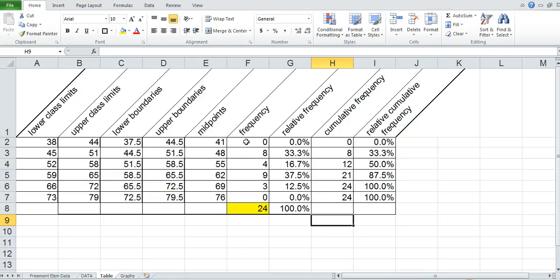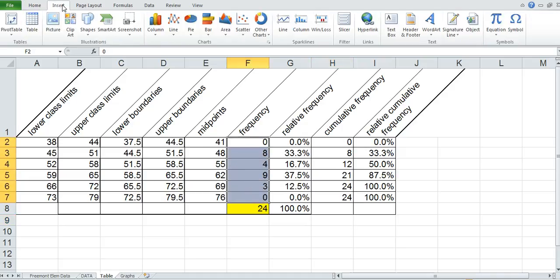Alright, here's our frequency. I'm going to highlight everything here. I'm going to go to Insert, the Insert page, leaving the home, going to Insert. Now I'm going to click on Column. Your column on most Excel forms is not going to look like mine. There's going to be a little section up there, and you'll have a column in there.